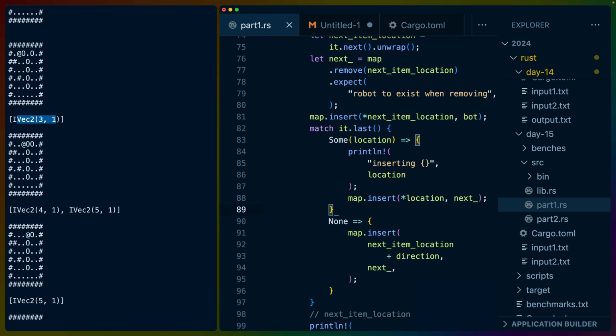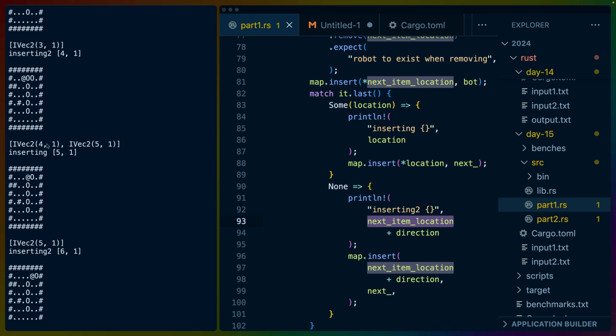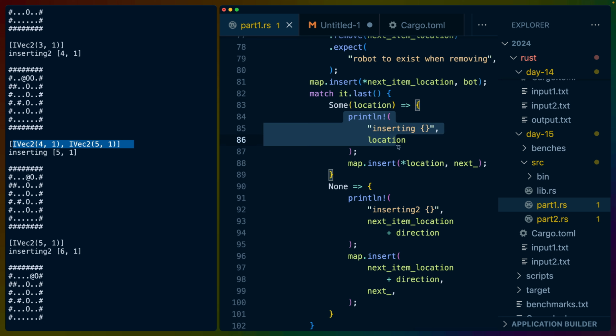If we're inserting location, then that's that. If we are inserting, I don't think next item location is right there. Yeah, inserting 5-1 here, we should be inserting 6-1 here. So next item location is not what we want. Next item location is bot, right? Next item location, oh, wait, so 4-1, 5-1, right? Inserting 5-1 is wrong, but we have the right numbers here. So it.last location, we do get inserting. So location is wrong. Why is location wrong? Because this also needs to be added.